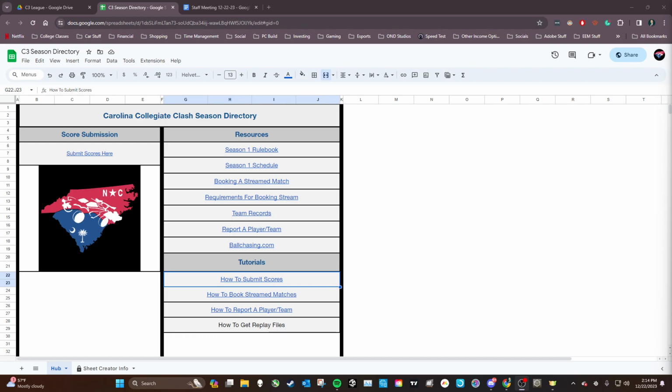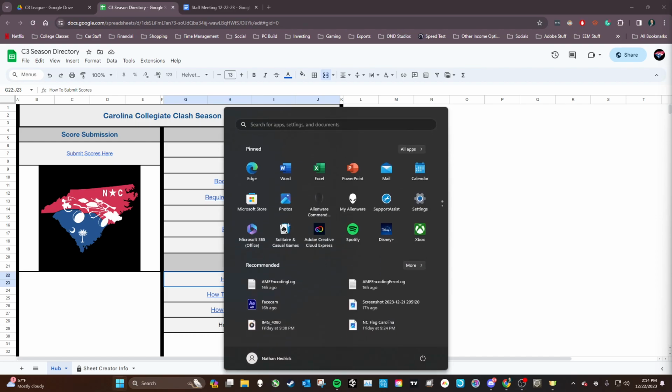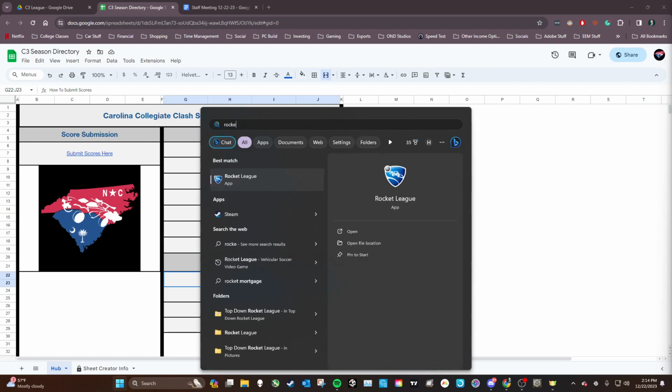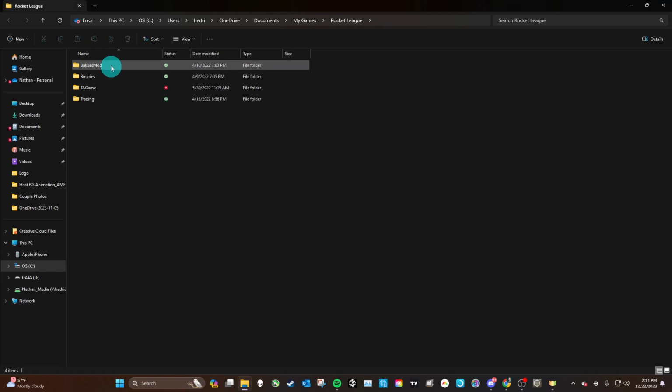So essentially all you're going to be doing here is on your computer, you're going to bring up your search option on the computer. In this case, it's my Windows key. You'll just start looking for Rocket League. In this case, you'll see we have a folder that pops up here that literally just says Rocket League. You'll click into that. It'll bring up these four folders here in your file directory.